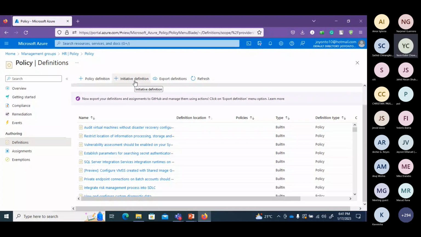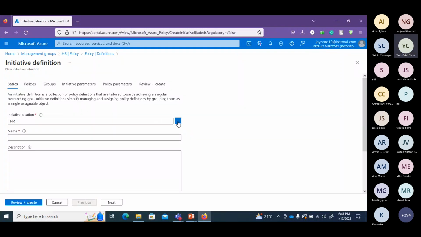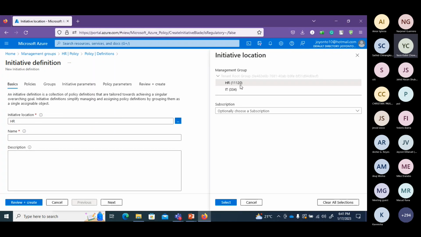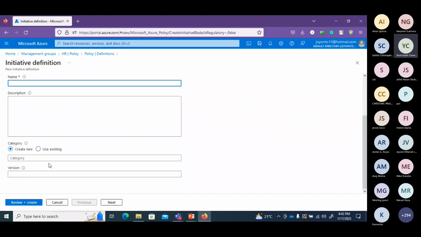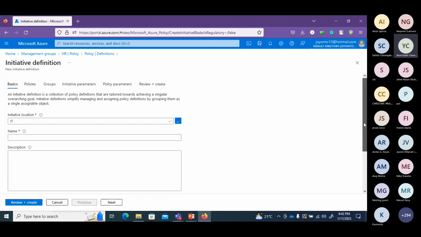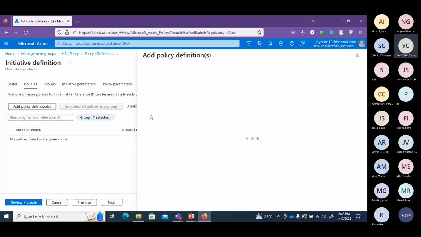After that, you need to initiate the definition. So click here, and suppose I click HR here, you can click anything, suppose IT, or select. You put the name, the description, then which category, use an existing category or create a new one. You can give any version, then next will become the policies. From add policy definitions, the definitions you already created, you can add those definitions here.